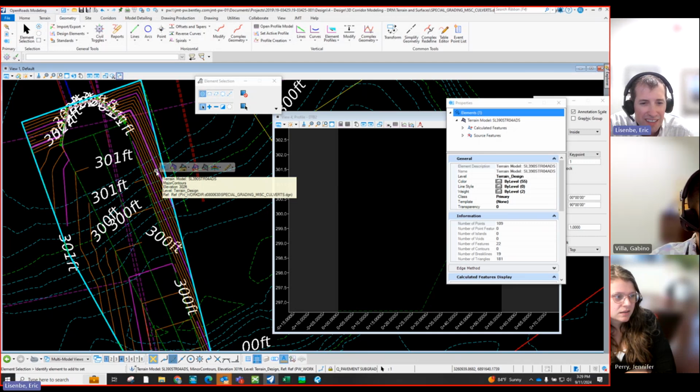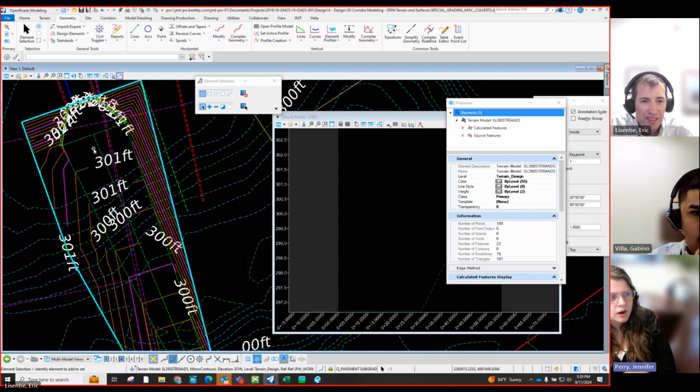You can. I can show you if you want to do handwork and create a terrain out of that. One day I can show you how to do that. That's what we did on the bridge grading.